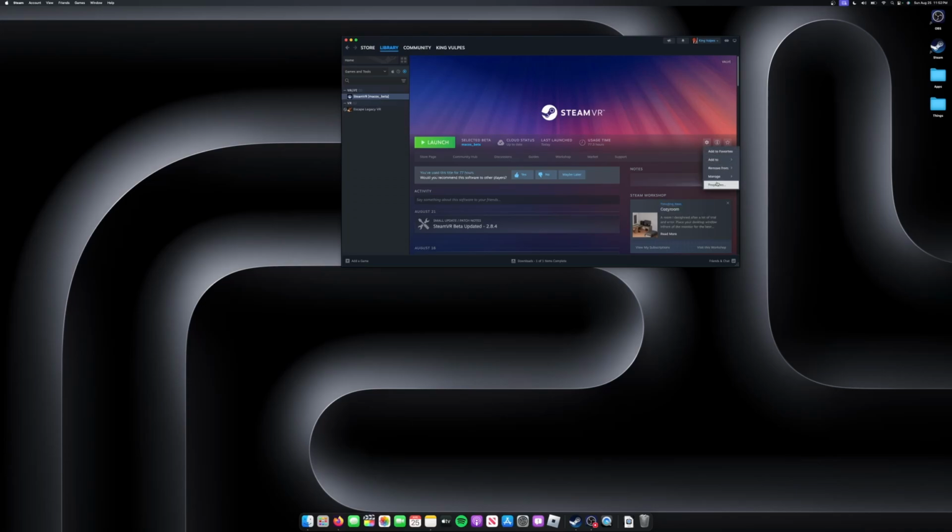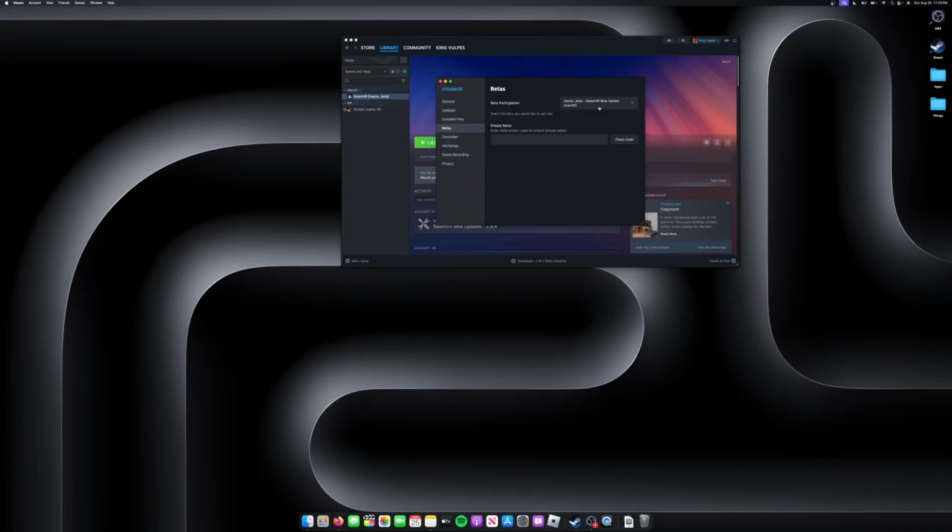And you're going to want to go to Properties, Betas, and you're going to select the macOS beta. For some reason, Valve never removed the macOS version. I'm not sure why. It hasn't been updated in a long time, but it's still there. And it is a 64-bit version of SteamVR, so it will run on Apple Silicon.